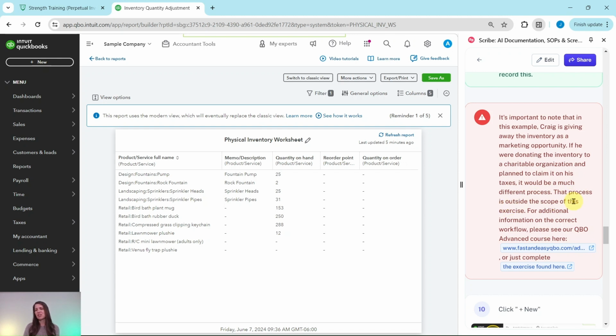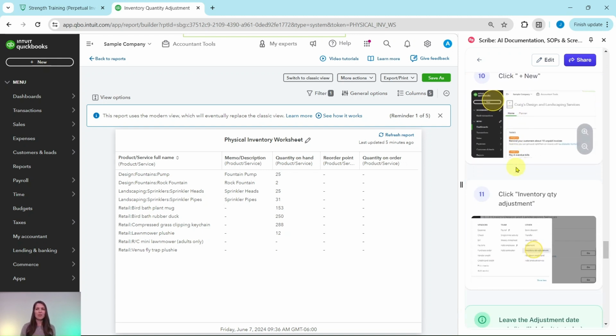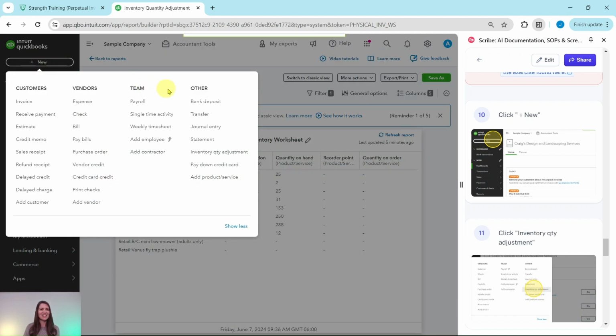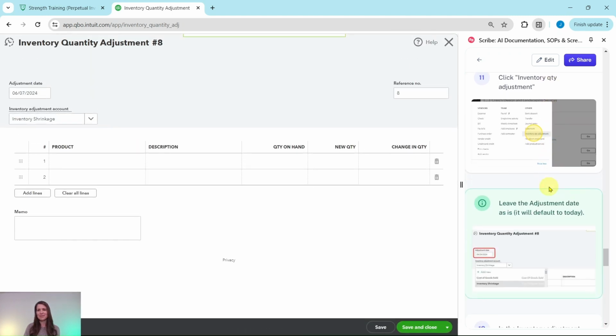That process is outside of the scope of this exercise, but for additional information on the correct workflow, please take a look at our QBO Advanced course. You can click on the link here, or there will be an exercise in the description, or you can complete this particular exercise itself. But let's continue on with this one. We're going to once again click on that plus new button and then select inventory quantity adjustment. Plus new button on the top left corner, click on that, and then in the other column, inventory quantity adjustments.